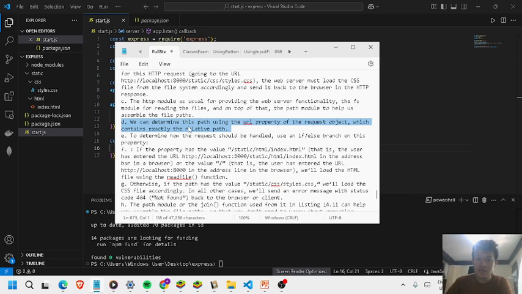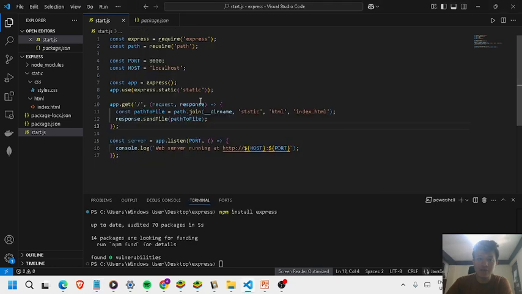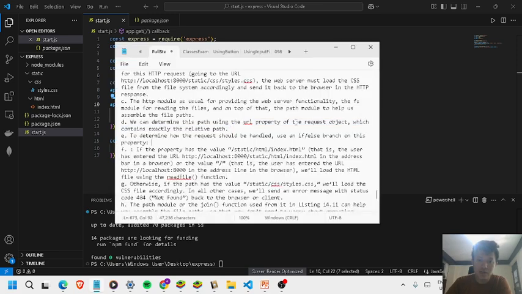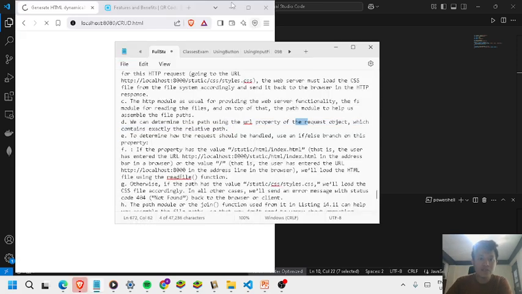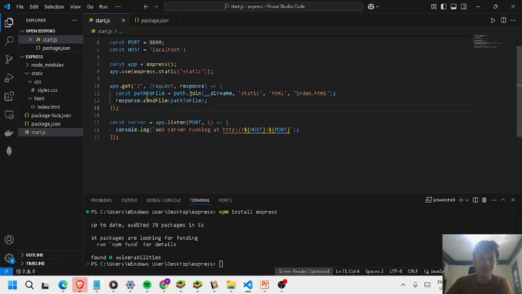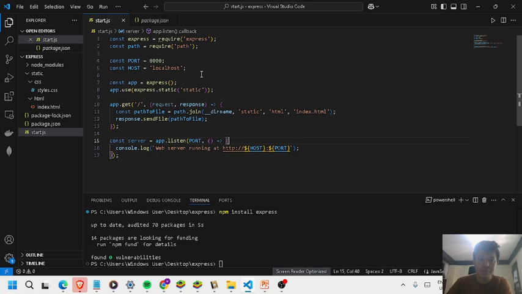So we determine this path using the URL property of the request object. So here is the request object. In that object, remember guys, it can have complex functions, methods, and properties. One of its properties, guys, is a URL property which contains exactly the relative path, which we use in here. So that's what we use.